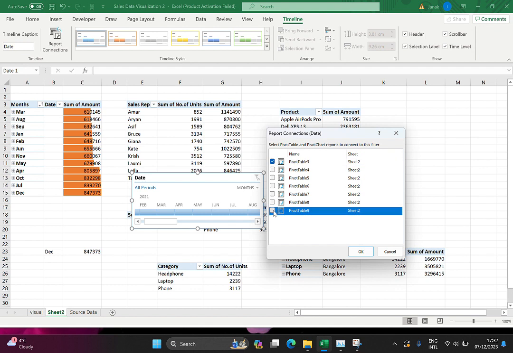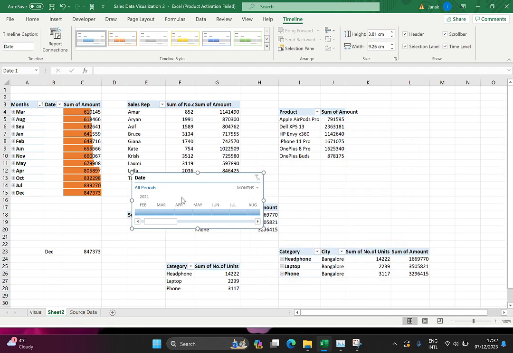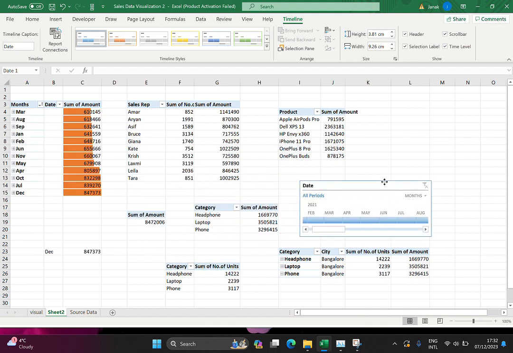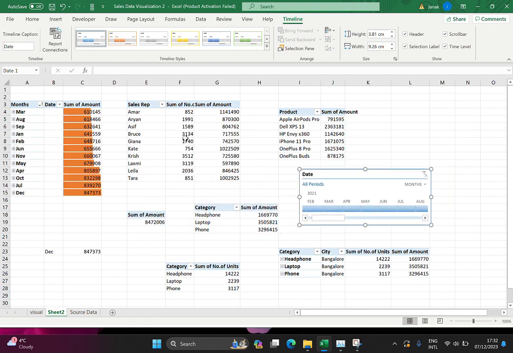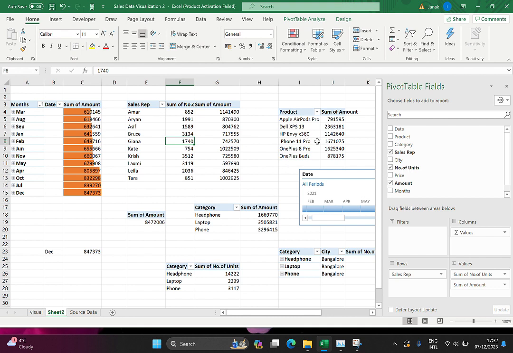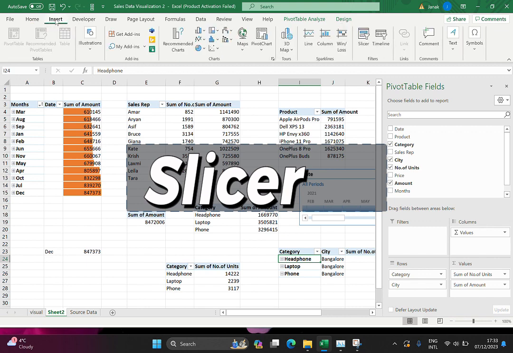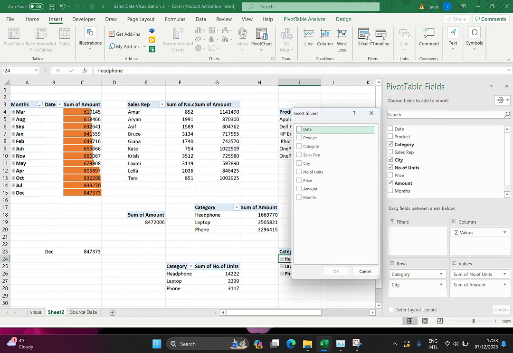But you can connect multiple tables by using the report connections function. Just find the report connections button on the timeline tab and all pivot tables in the sheet will appear. You can choose which tables to connect in the timeline. And once you click a month, the data in the connected tables will change to the data for the selected month. Like you can see, just beside the timeline you can see a slicer.